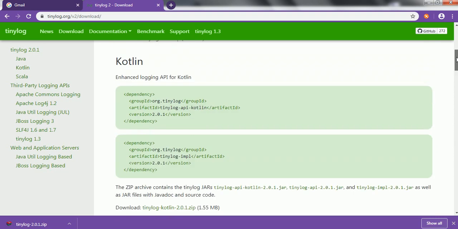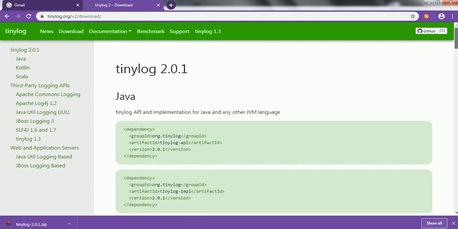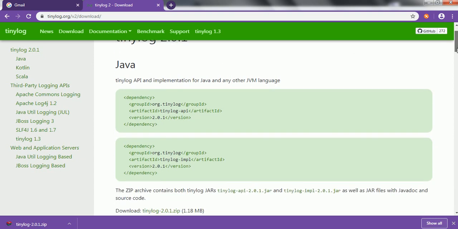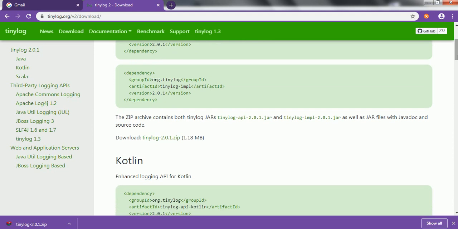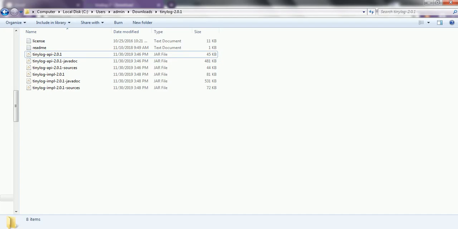Now, based on your requirement, based on your language, you can choose the correct TinyLog jar files and download them to your local computer. Now, in this demo, I am not using any build tools. So that's the reason you can directly download the jars by clicking on this tinylog-2.0.1 zip file. Once you download it, extract it to any folder as per your convenience.